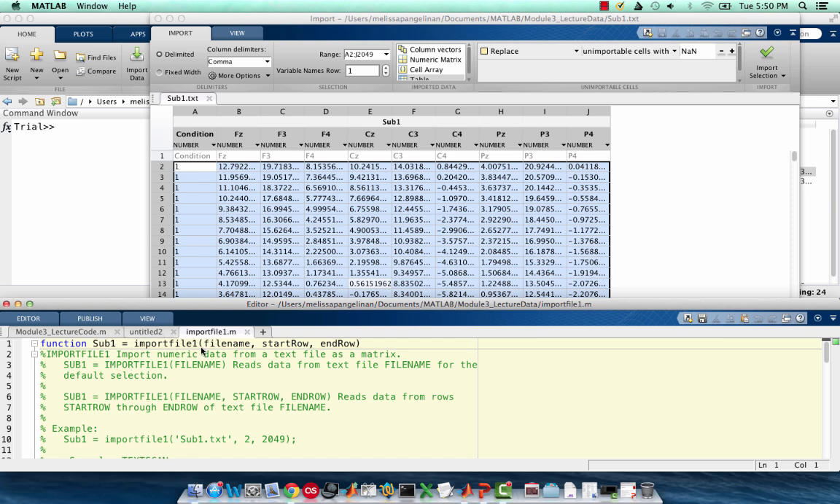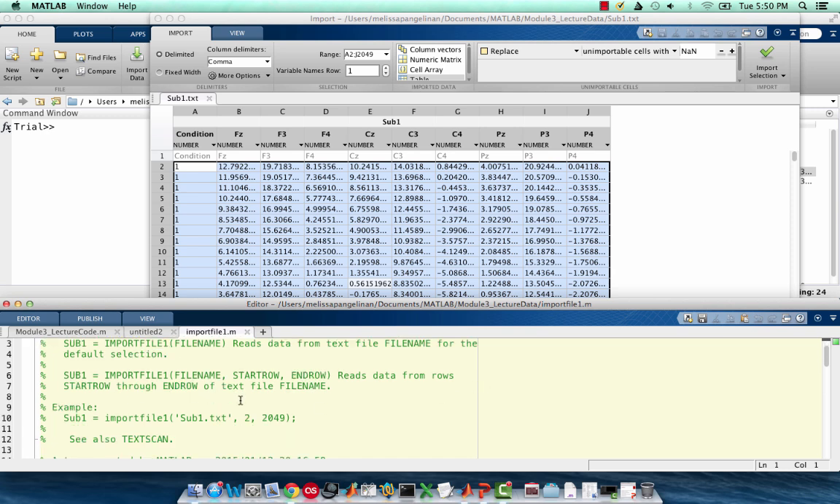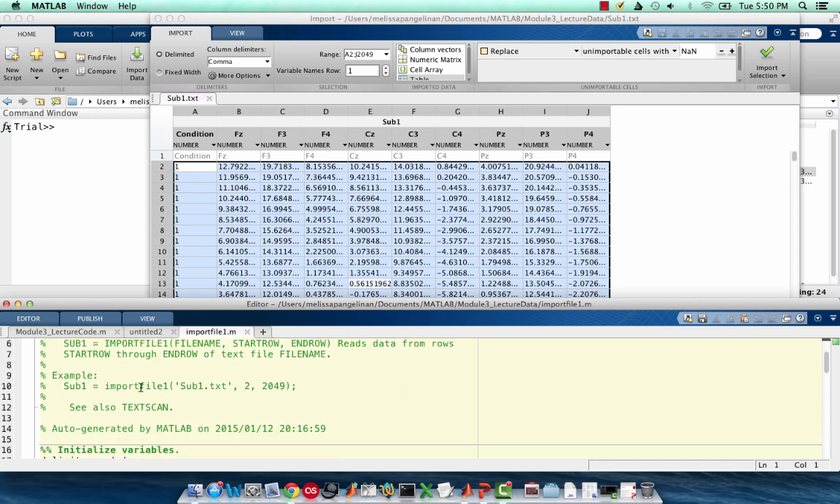The command is actually called import file1, and it requires 3 sets of inputs: the file name, the start row, and the end row. MATLAB automatically generates the following sets of comments that are really useful in understanding the structure of this function. First, it says that by default, it just reads the file name and calls it subject1. You can also include the other parameters like the start row and end row. And it takes as an example the data that we already imported. So here, it's already imported subject1.text. It's called it that in the variable window. It starts at row 2 and goes to 2049.